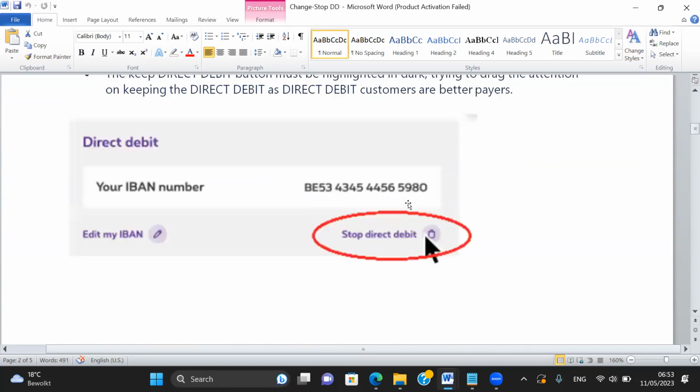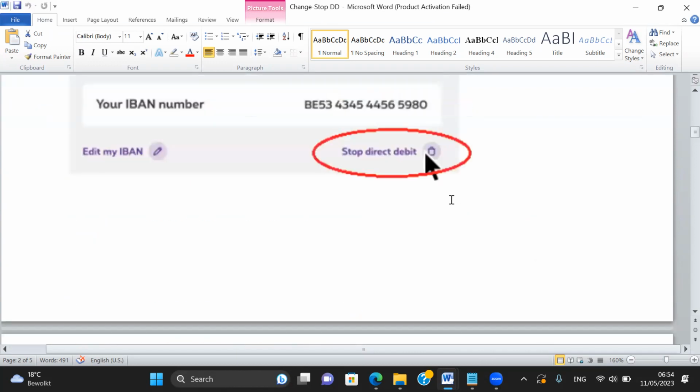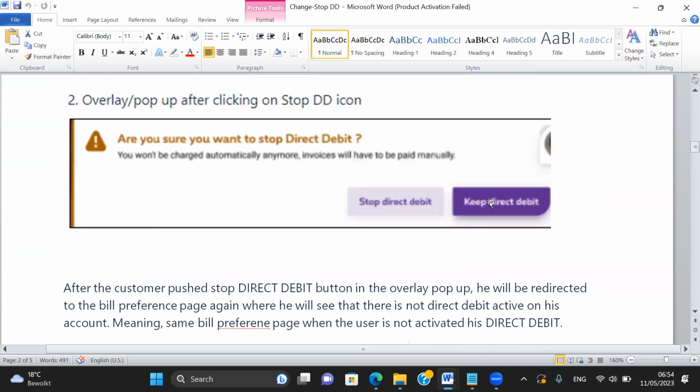Yes. Assume you mistakenly clicked here. Then you will get this confirmation, but your intention is not to stop, right? So you will click on keep direct debit. Yes or no? Or after clicking here, you change your mind: okay, no, I don't want to stop, I will go for one more month. Then again, you can click here, keep direct debit.